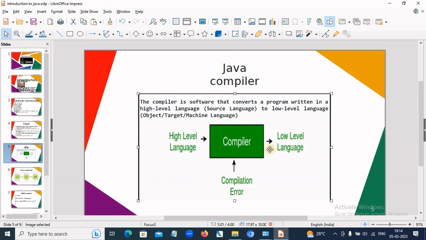When this low-level language code is generated, it can be executed on your machine. For some other languages it will be directly executed, but in terms of Java, this code will be the bytecode, and this bytecode will again be translated, or interpreted, into the machine code so that the machine code can be executed.